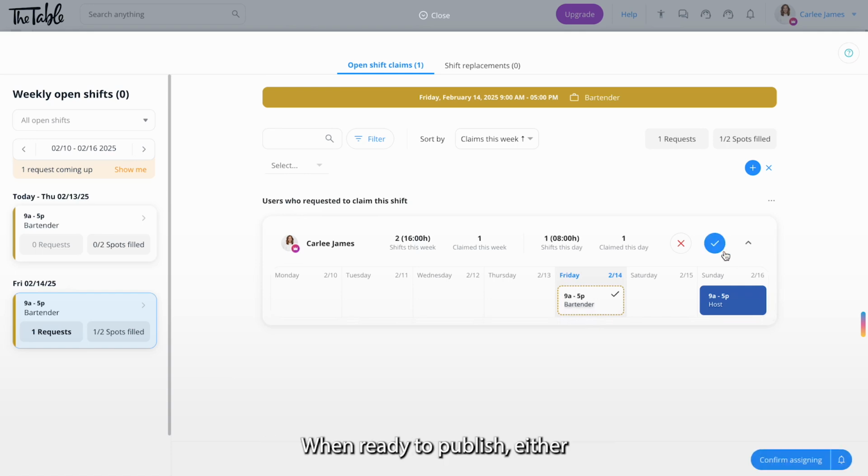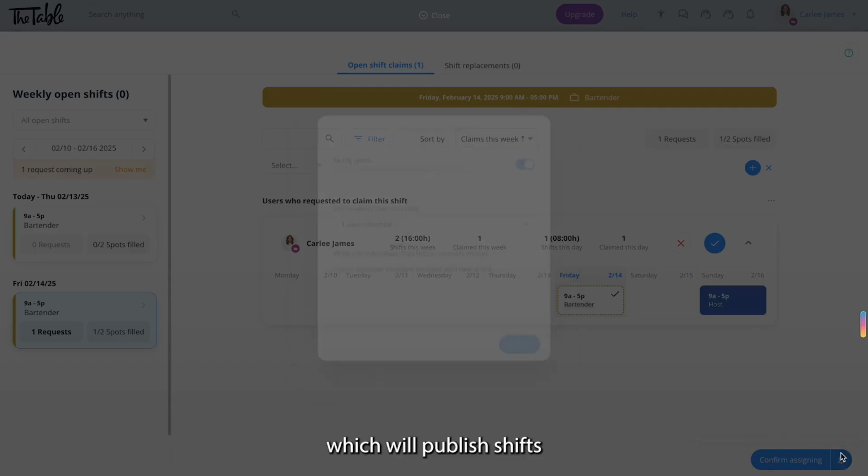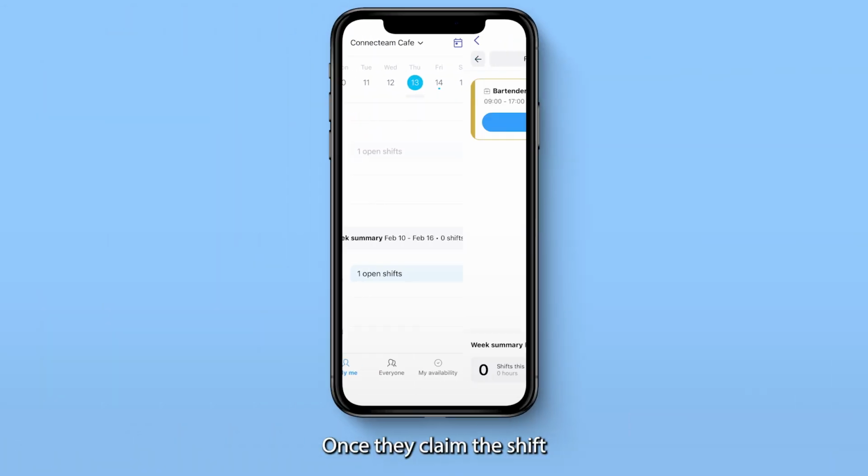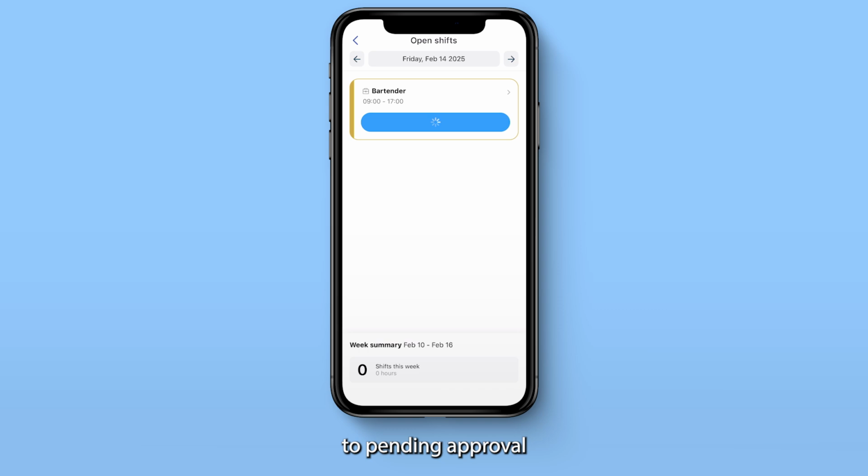When ready to publish, either click on Confirm Assigning, which will send a push notification to users with accepted requests, or the bell icon, which will publish shifts while allowing you to customize notifications, select recipients, and add a message. Then click Confirm. Once they claim the shift, the status will change to Pending Approval.